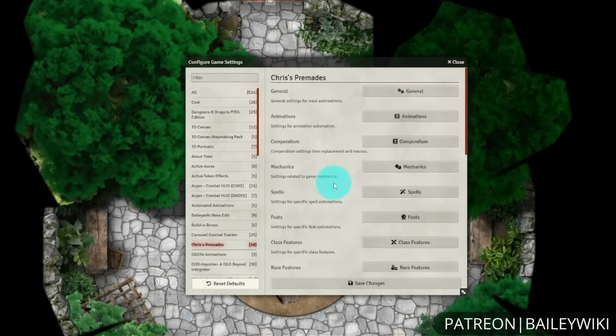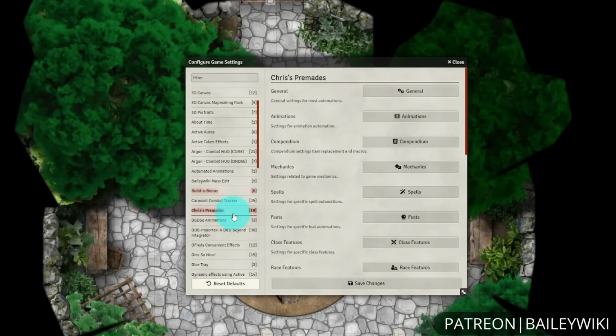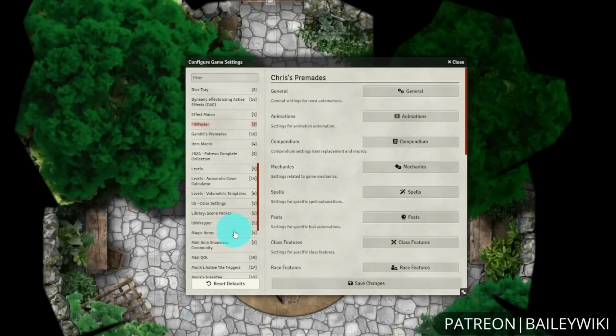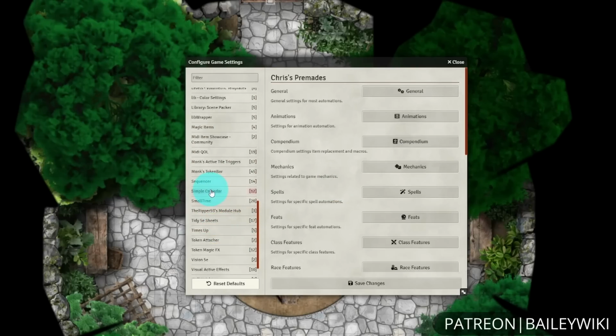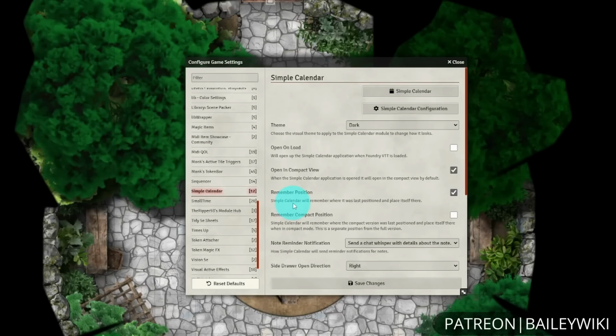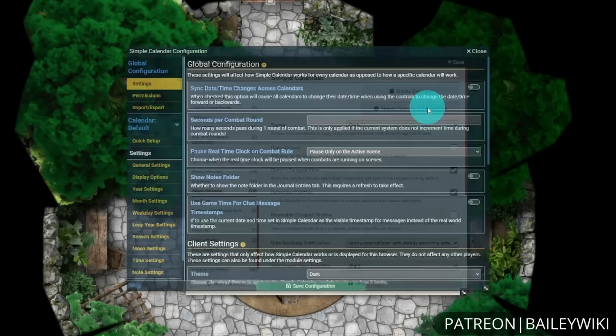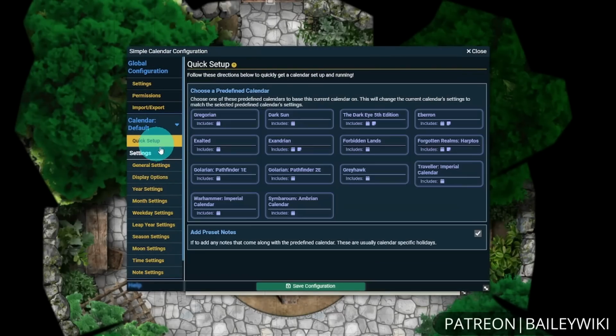And that's going to be all of our core settings done and dusted. Let's run through some optional modules and their settings really quick. So first up, we've got simple calendar. We're mainly using this for keeping track of time, but if you want to use it for also managing the passage of time in terms of days, weeks, etc.